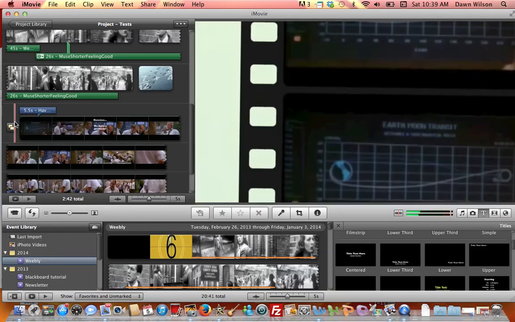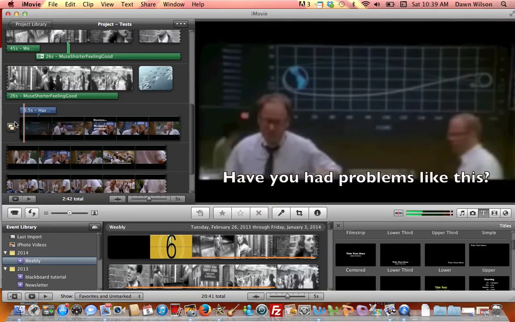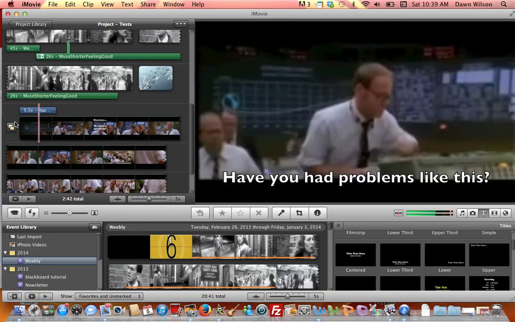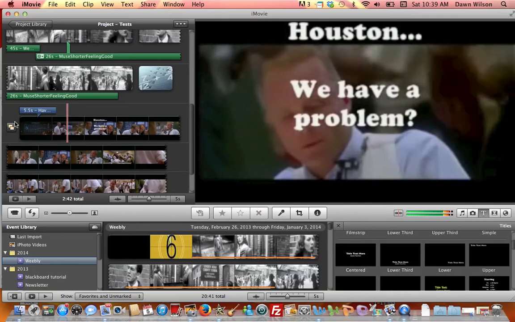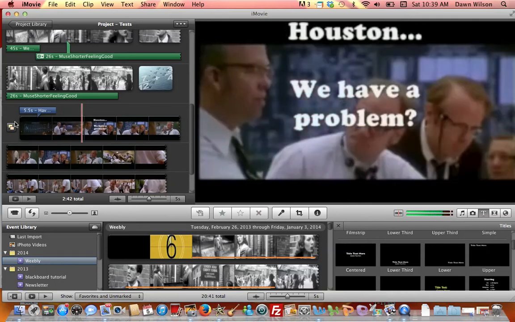So now if I hit the space bar, there's my, have you had problems like this? Carbon dioxide. We had a CO2 filter problem on the lunar module. 5 filters on the LM, which were meant for 2 guys for a day and a half.